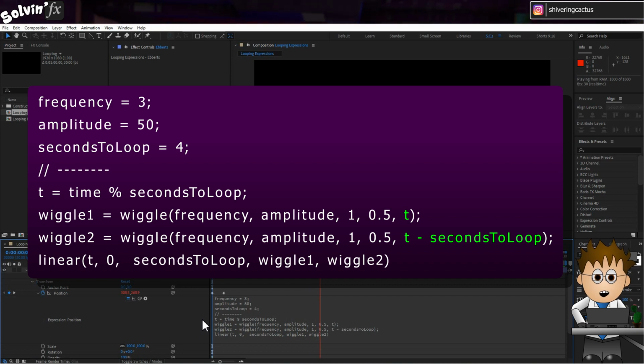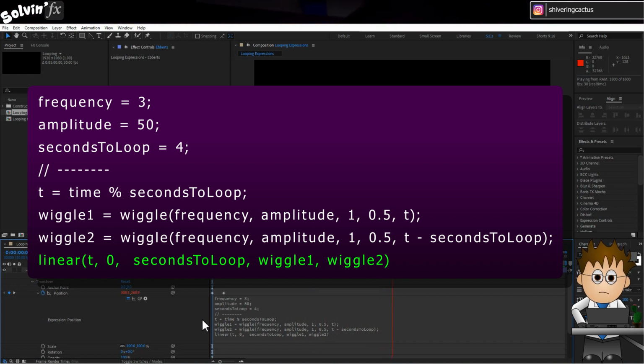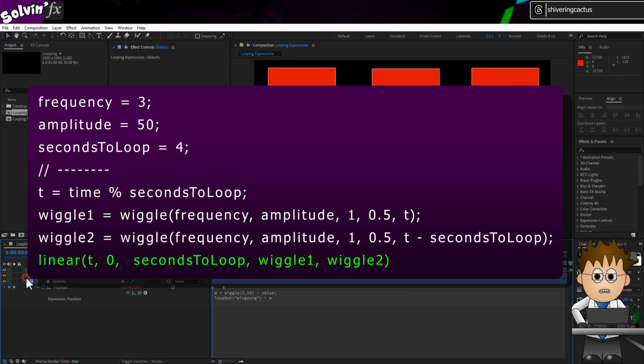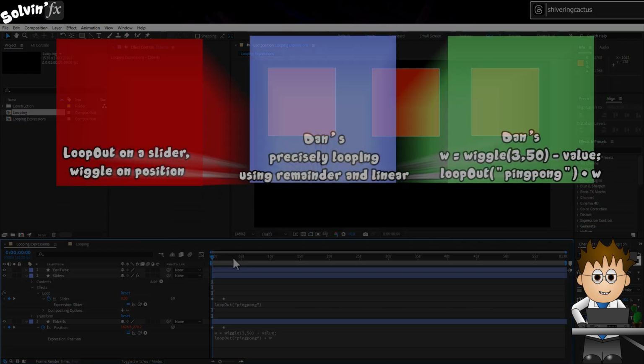This works like the separate valueAtTime function. The second wiggle is identical except for the time parameter. Finally, Dan blends the 2 wiggles together using the linear function, where t determines when to switch between them. All pretty neat, but possibly a bit overcomplex for most situations where you're not bothered about repeating a wiggle.